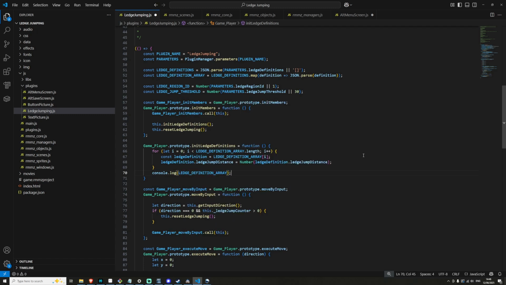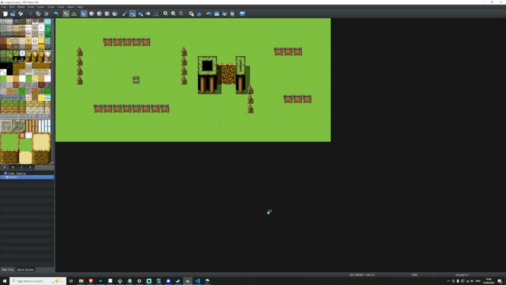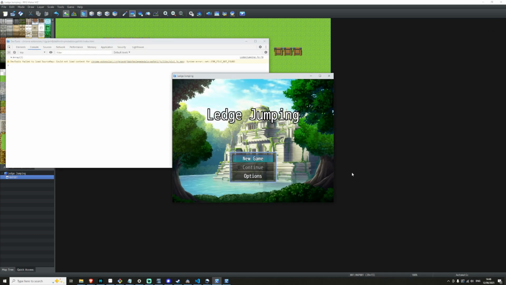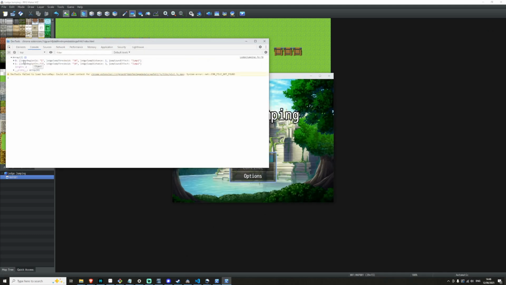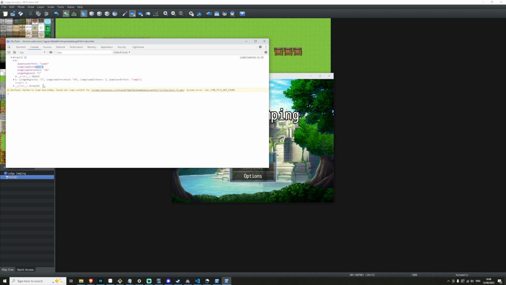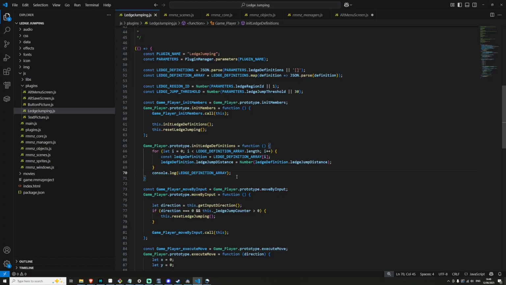Ledge definition array. Let's just console log this out. Okay, let's see. All right, it's a number now. Sweet. So we'll do it for the threshold. We'll do it for region ID. And this is probably a better way of doing it anyway, rather than just having it in here. So that's fine.